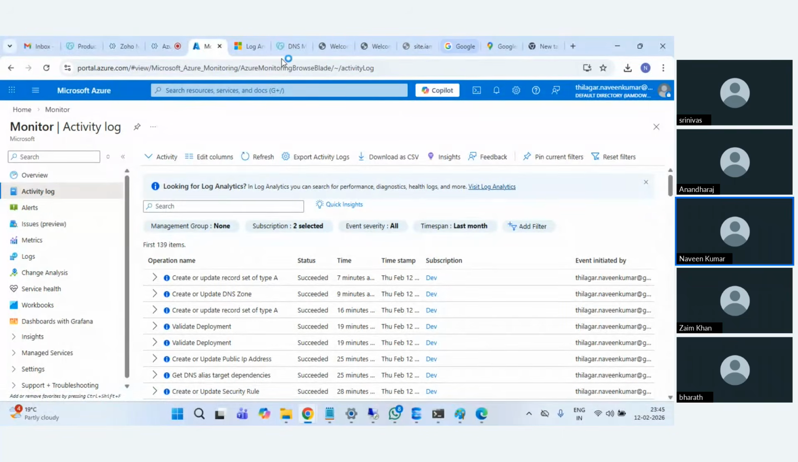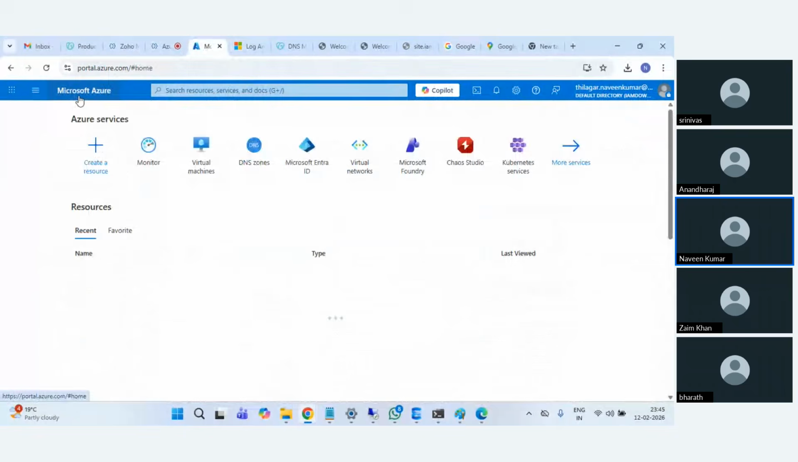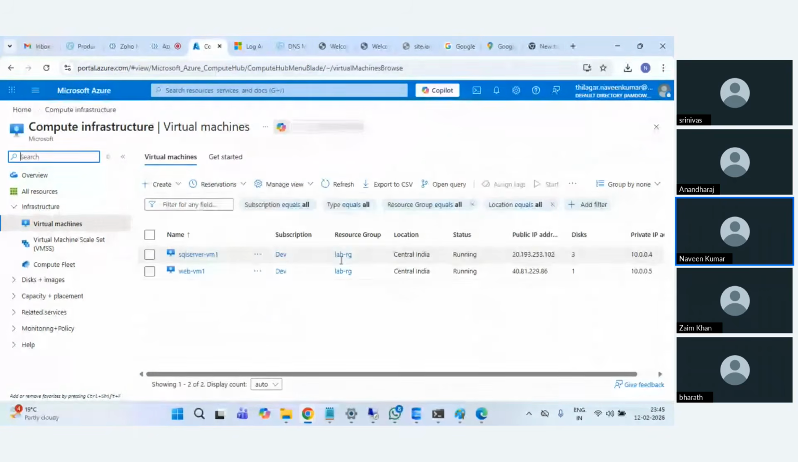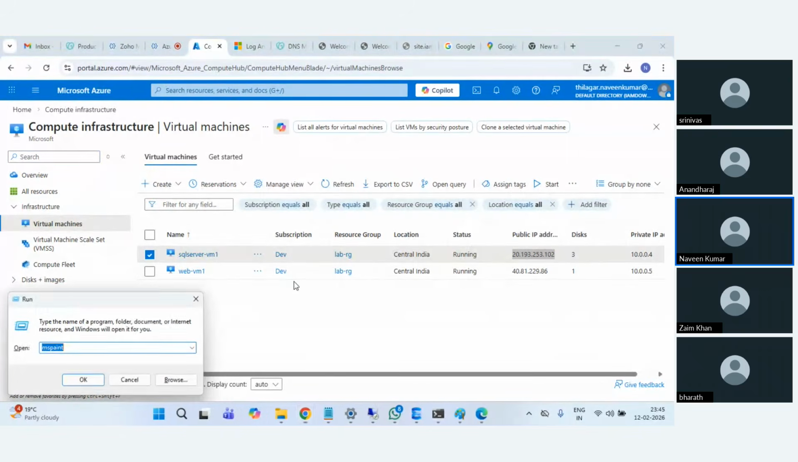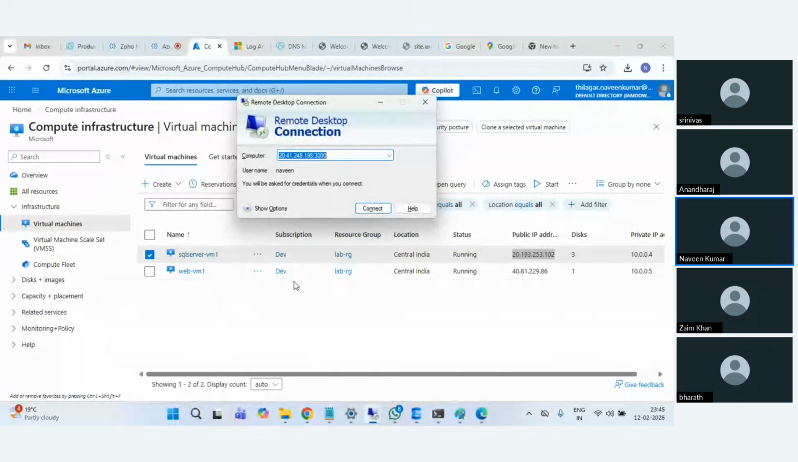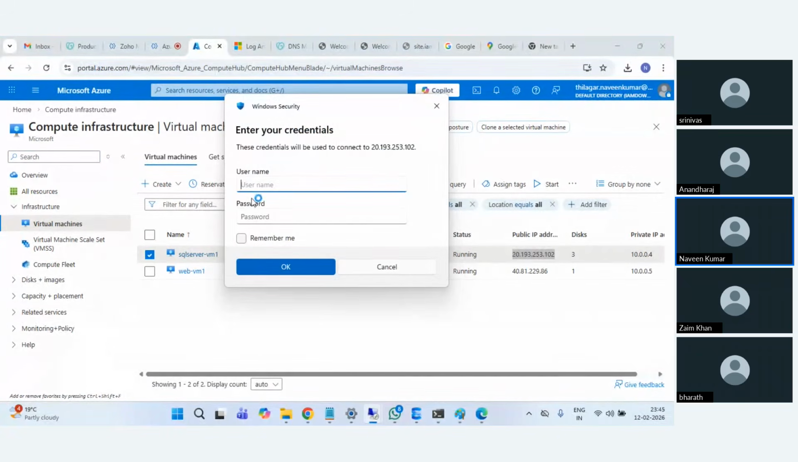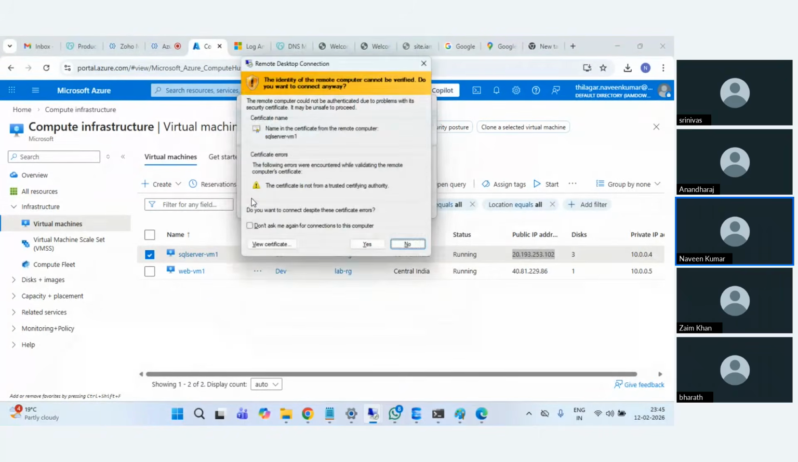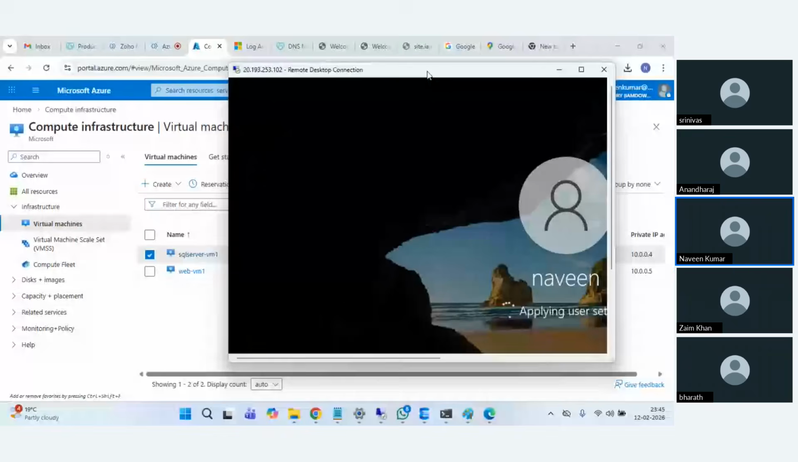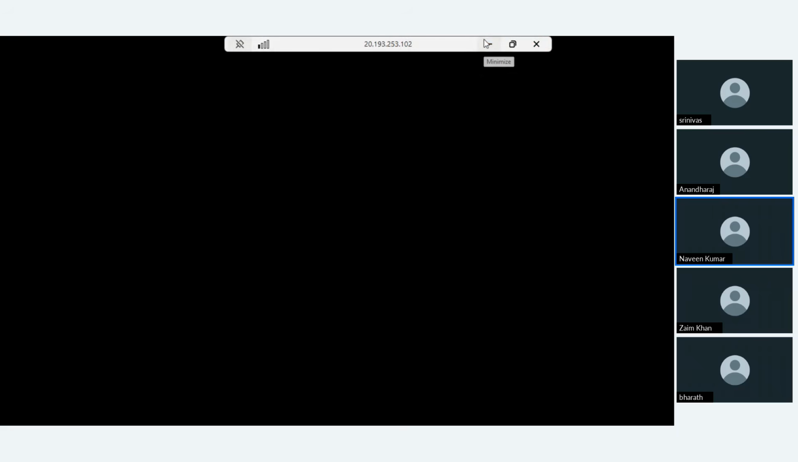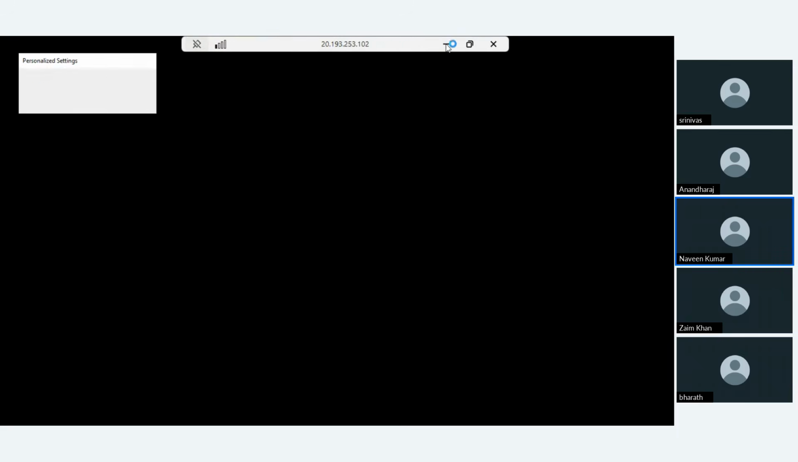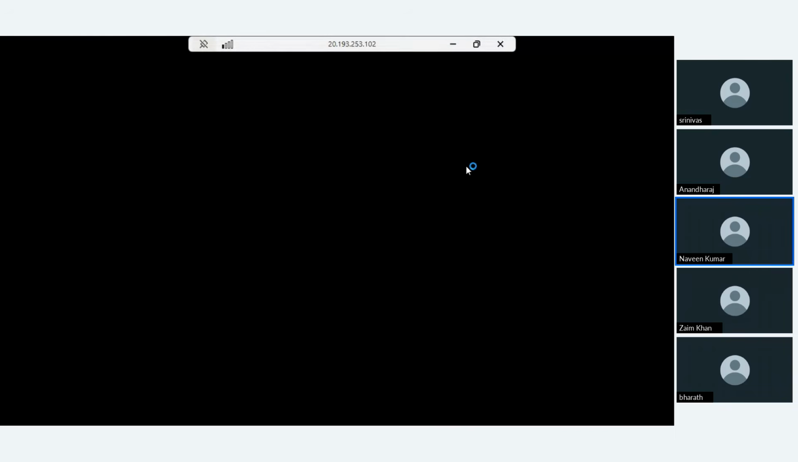So I also have another VM. Let me log into that VM because I'm going to show you how you can configure alerts. Let me log into this server while I show that, because if we keep things ready, it will be easy. We should get a prompt because this is the first time I'm connecting to this server.